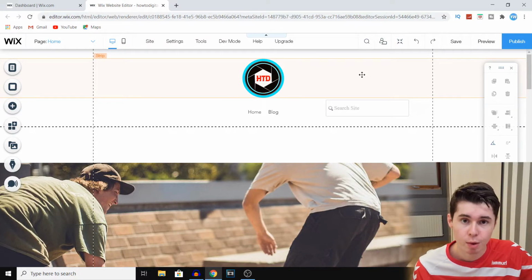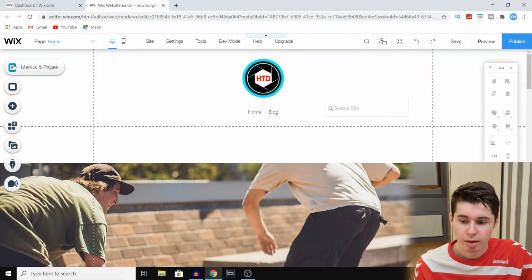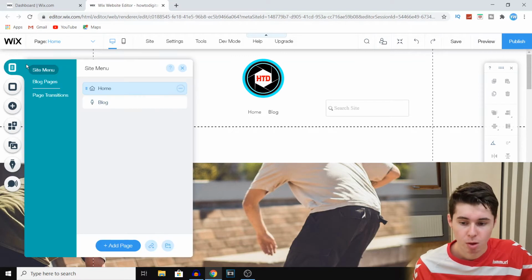Now, first of all, you want to make sure to sign into your Wix account and then go to your website and go into the classic Wix editor. So when you're in the Wix editor, all you need to do is click on menus and pages in the top left corner. Once you do that, you'll see your site menu, and this is where you can actually add the drop-down menu on your Wix site.